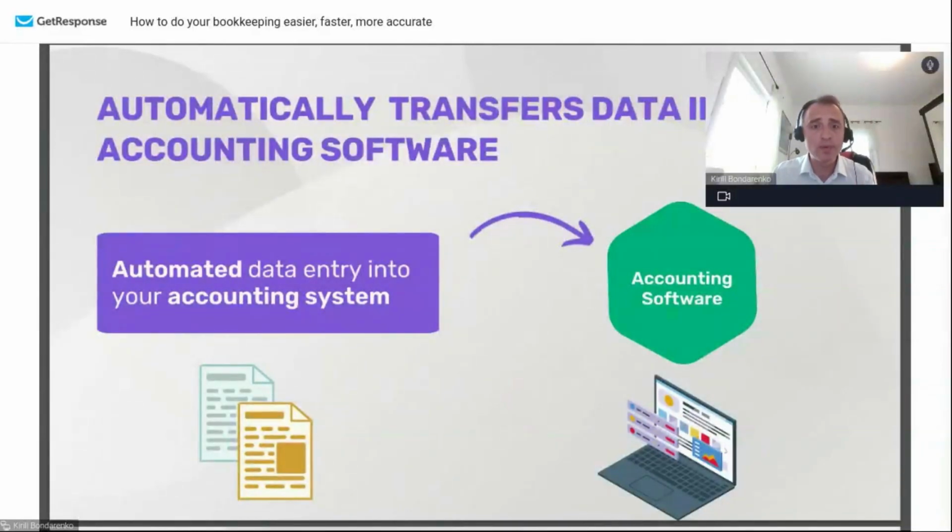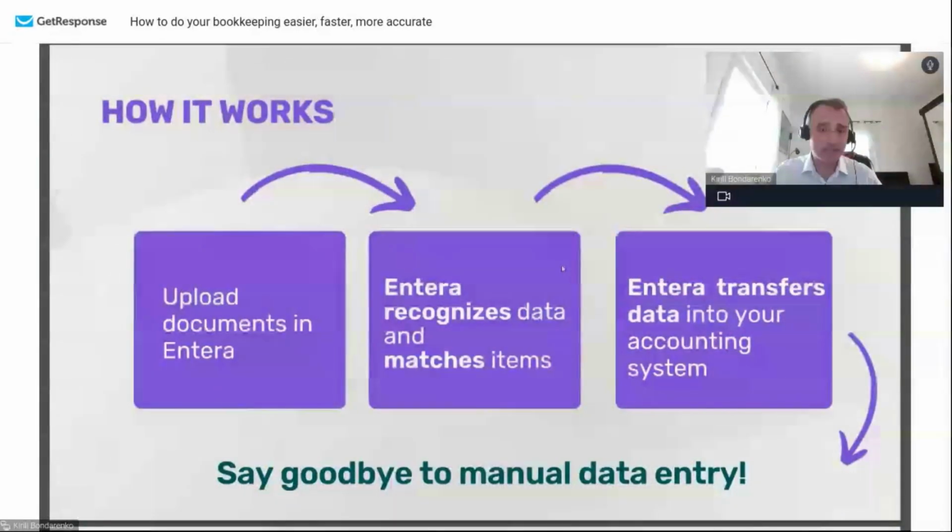And you will get an absolutely prepared invoice or bill, or voucher if we speak about Tally, or expense in your accounting software, so you don't need to modify it manually. So this is the main idea. As a result, you can say goodbye to manual data entry, and we believe this is the main goal of Intera.